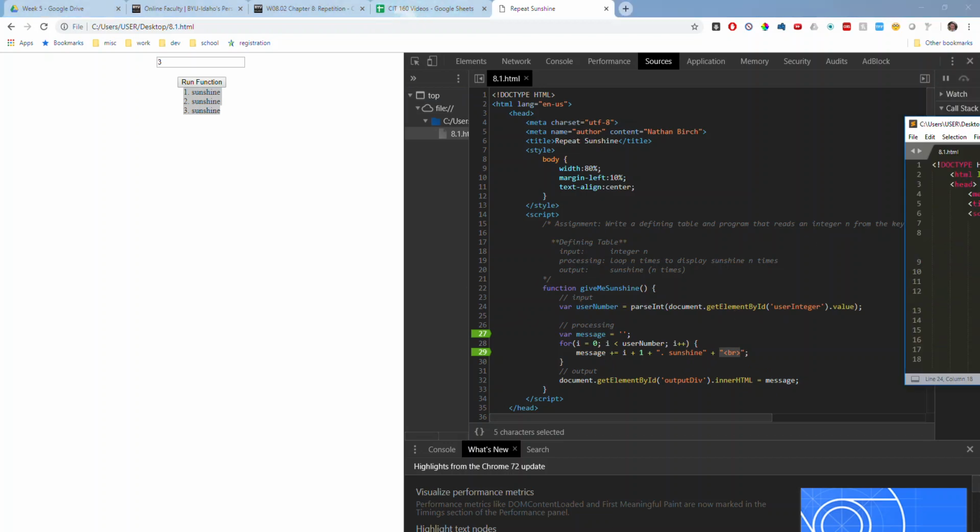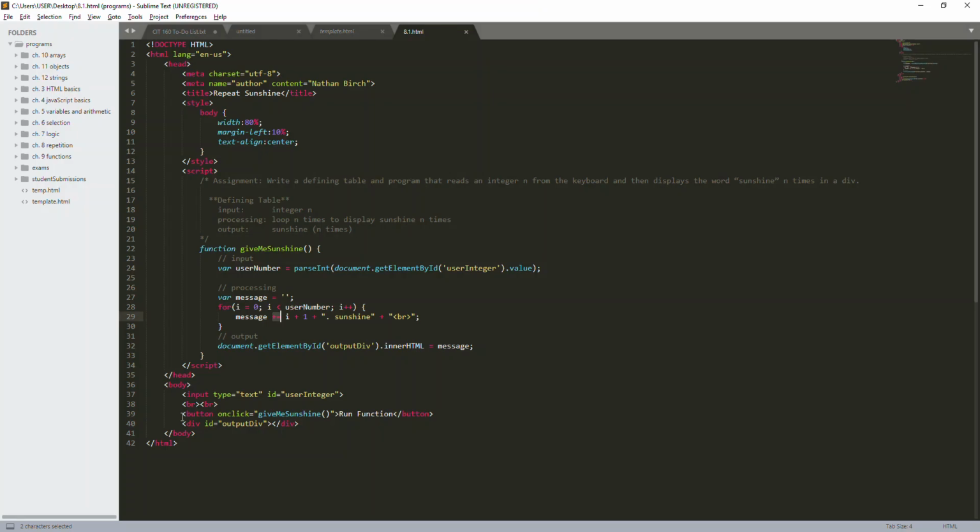Looking at my code one more time. There it is. Okay, so I hope that that was helpful for you. Let me know if you have any questions about how to do this assignment or anything that you may not understand here with our repetition stuff.